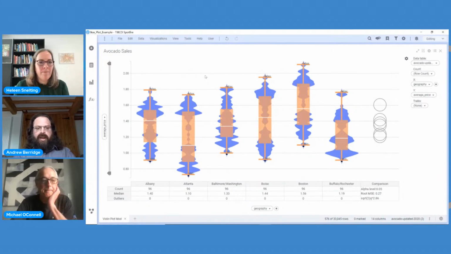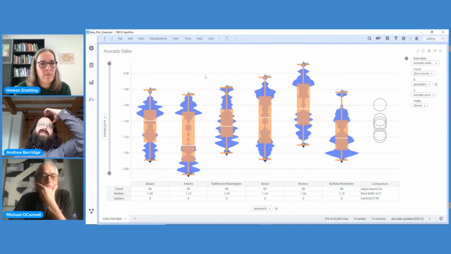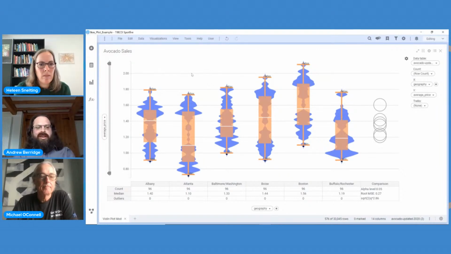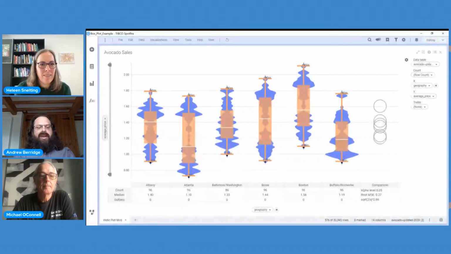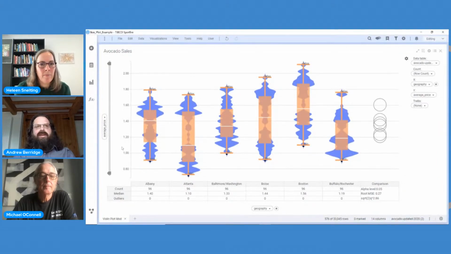We can. Excellent. Okay, so this is the sales data that I was showing earlier, and for those interested, it's showing avocado sales, and I'll be keeping with average price on the y-axis. This is just an example that we can all understand. So this is the example that was shown on the slides earlier, where we're splitting the boxes and the violins up by geography. Now, that's interesting in its own right.